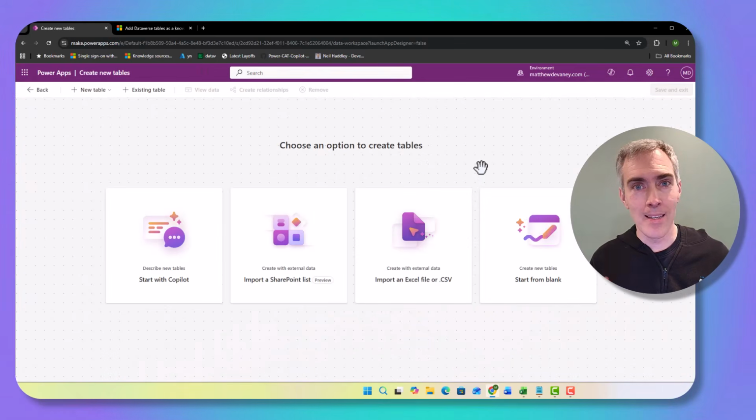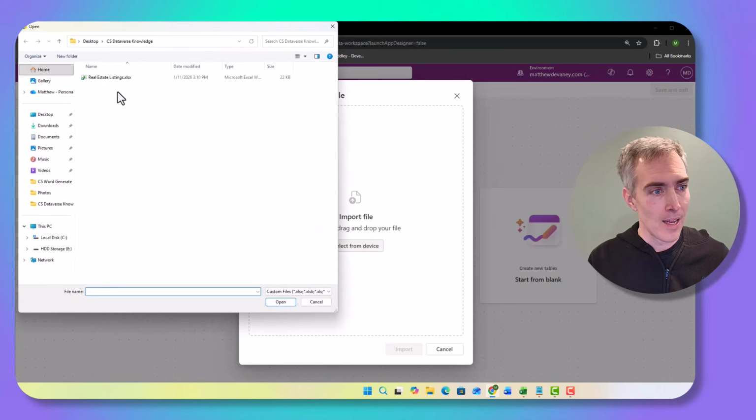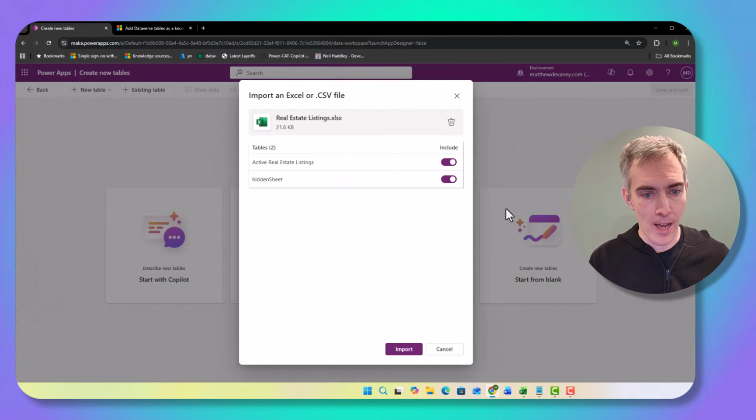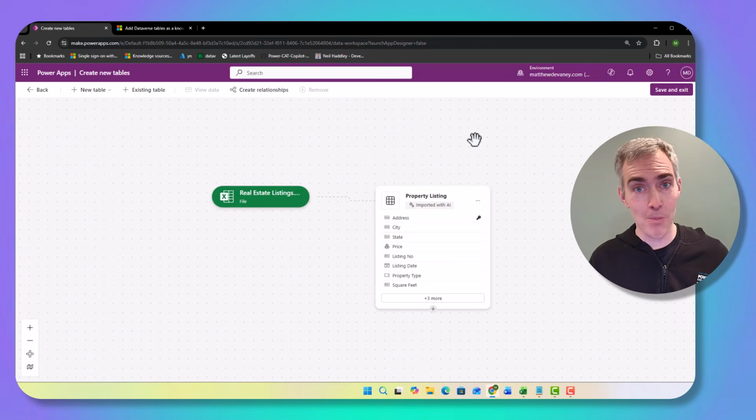And here we are in the data workspace. This gives us a couple of options how we can create our new table. I'm going to pick Import an Excel file or CSV. I'm going to select it from my hard drive, disable the hidden sheet, and then in a moment, this screen is going to pop up with the schema for the table that we just created. Look at that. I didn't even speed the video up. It just, poof, right there it is.